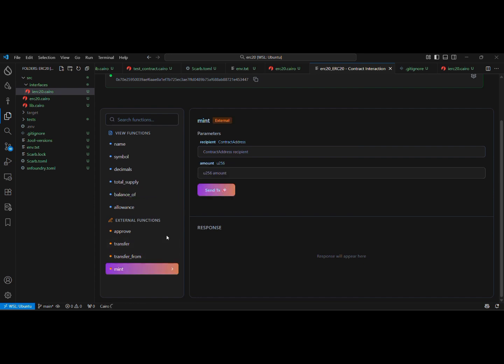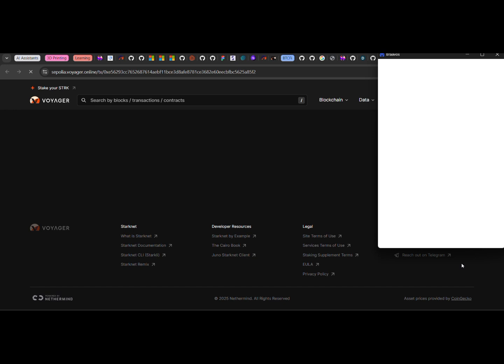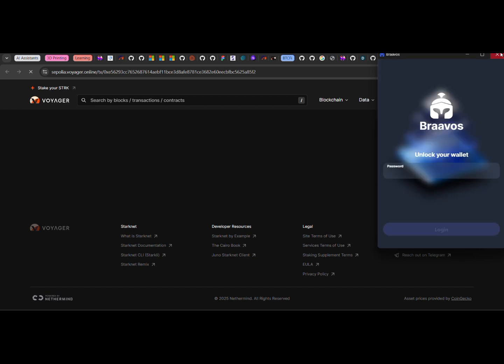The first thing I'm going to do is mint 100,000 KH tokens to my account address. So let's send the transaction. Transaction sent successfully. We have the hash here, and we can actually view on Explorer. It opens Voyager for us. Let's just wait for it to open. Yep, my browser is trying to connect already.